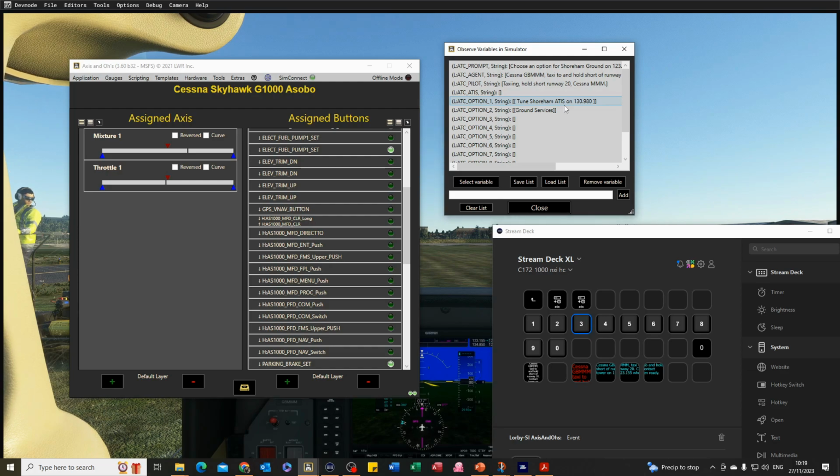Basically, it presents all those as variables that we can use. And so in the next video, I will show you how you can use those in Stream Deck using Axes and Os.